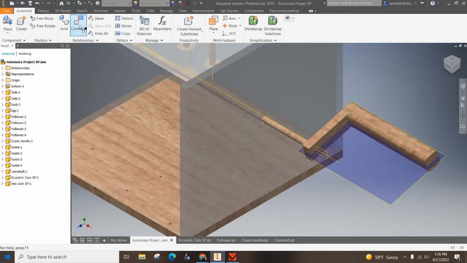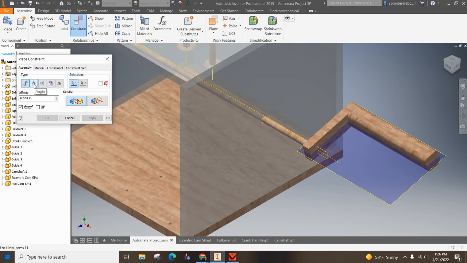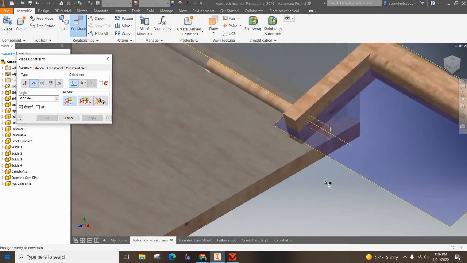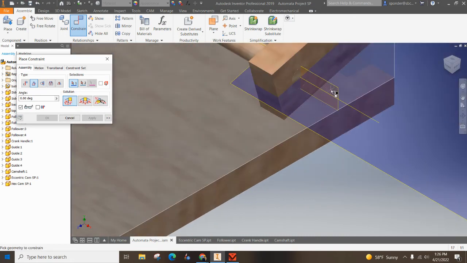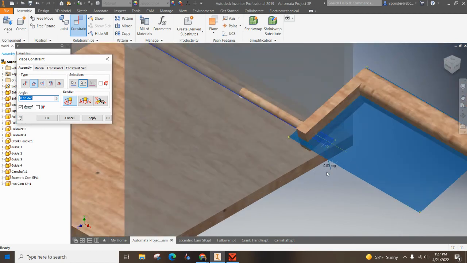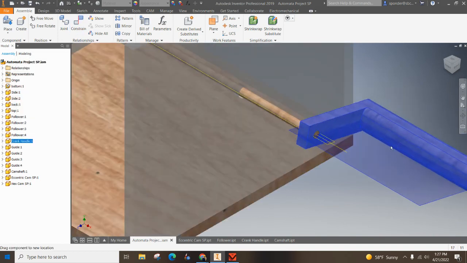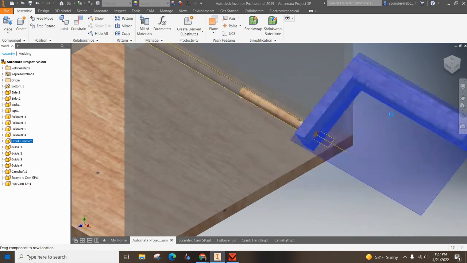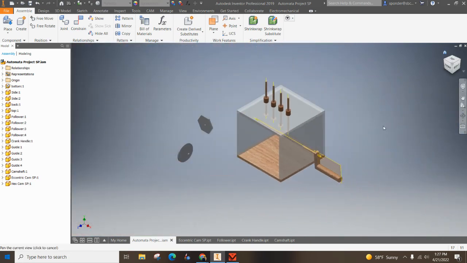So this is where we want to hit constrain, go to angle, go to direct angle, zoom in. I find that zooming in is super helpful. So I'm going to click on that plane, and I'm going to click on the plane from the cam. Now I'm going to click on the plane from the work plane that we just created on the handle. And I clicked on both. You heard it snap. I'm going to hit apply. I'm going to close this. And now we can see as I spin those, they are going to work.